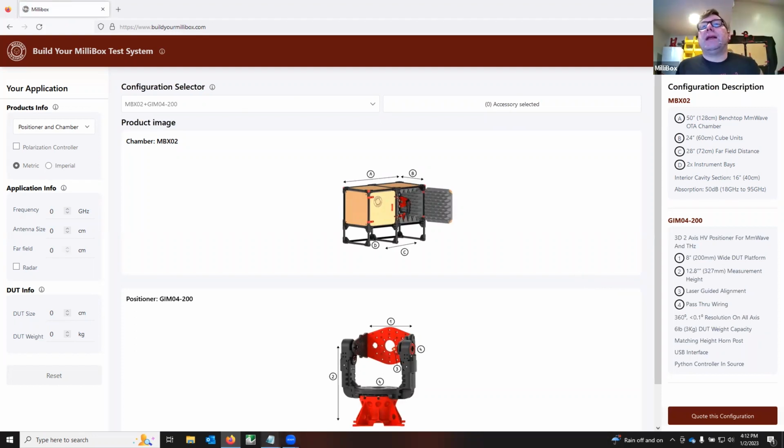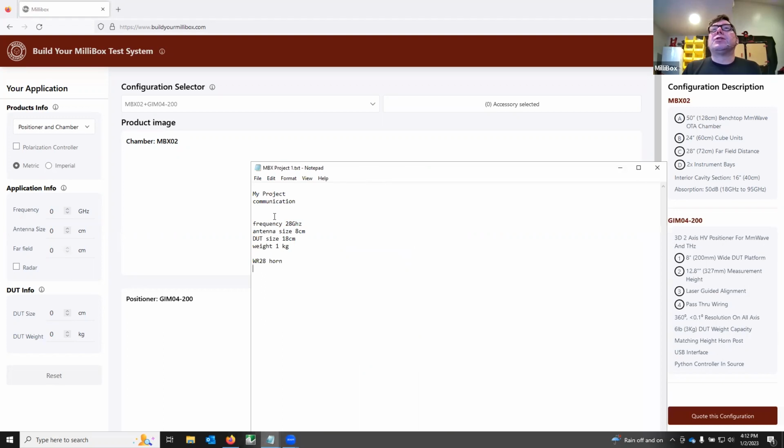Here we created two projects that describe a typical configuration. One is for 5G, the other one for automotive radar. So our first project is like this. That's a communication application at 28 gigahertz.